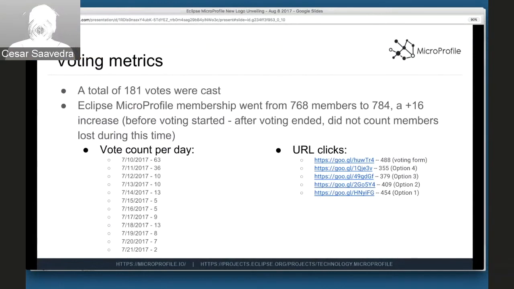There's the vote count per day. The 10th was the first day of the voting, and it registered the highest number of votes, 63. And the last one was the 21st, and only 2 votes came in on that day. Also, we kept track of the clicks on the URLs. There was a voting form that got 488 clicks, and each of the options 1 through 4 are the links to view each proposal, and those are the clicks that each of them got.